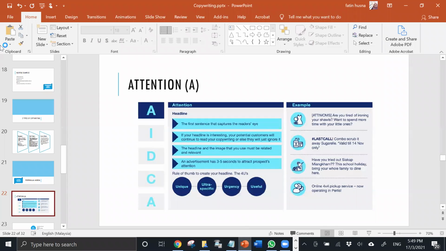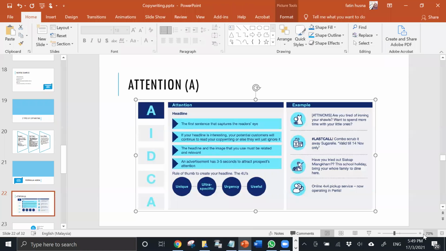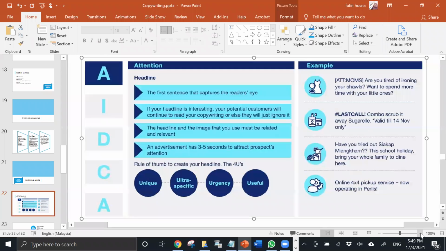Number one is attention. Attention equals headline. The headline of your copywriting. The first sentence will capture the reader's eyes. Around 80% of the success of closed sales is actually based on your headline. So you need to find a good headline that can capture your reader's eyes.